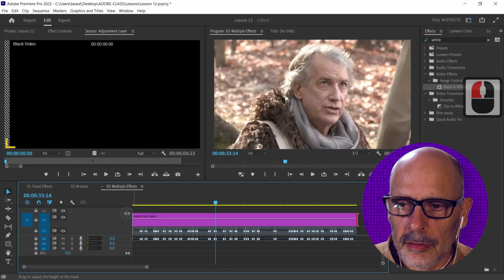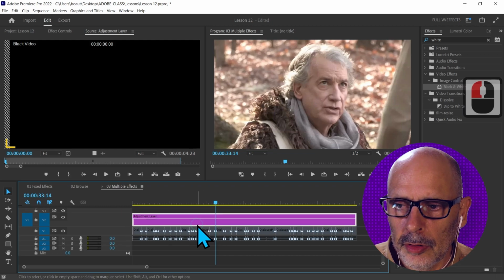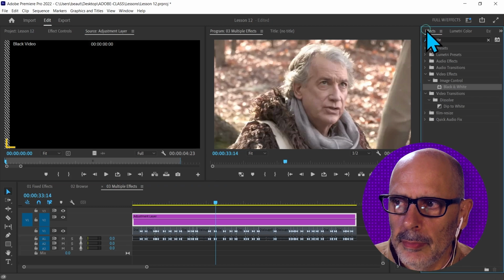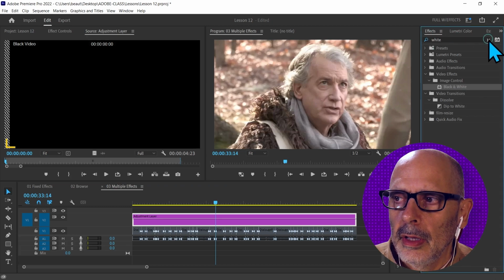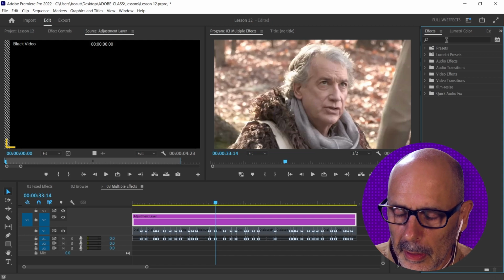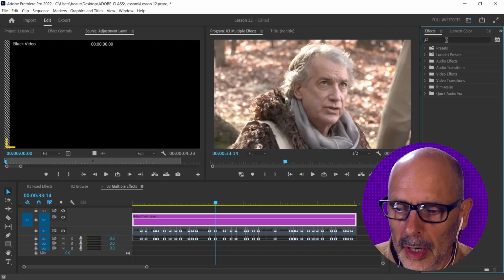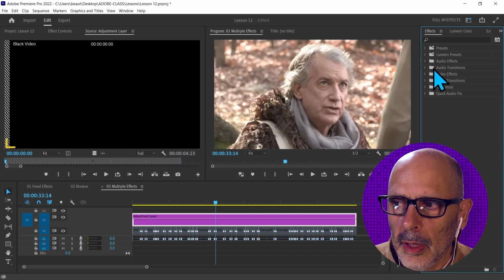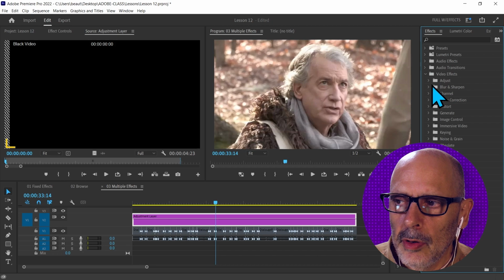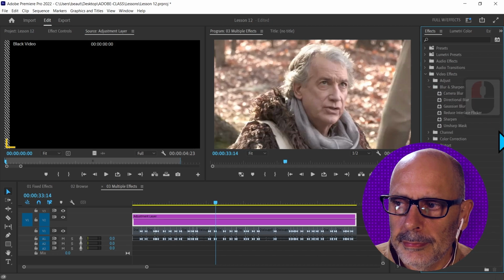I'm going to make this track just a little bit taller so I can select it easier, and I'm going to apply an effect to it. I'm going to go to my effects window. I'm going to hit the X, get rid of my search term there, and I'm going to look for a blur effect. I'm going to go to video effects, and I'm going to go here to blur and sharpen.